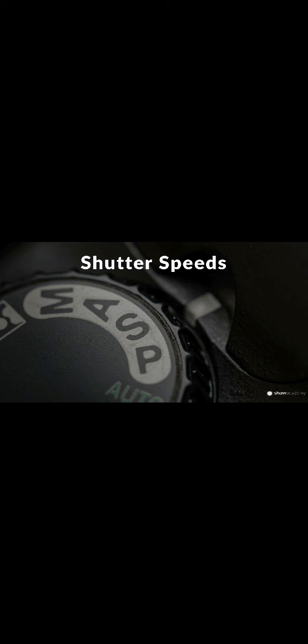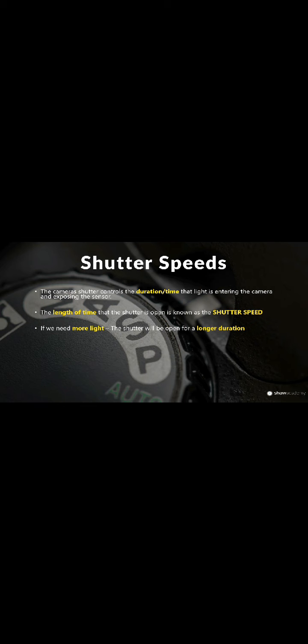So to summarize our shutter speeds, the camera shutter controls the amount of time that light is entering the camera. And that length of time is known as the camera's shutter speed. If we need more light, the shutter is going to be open for a longer duration. So if I take a photograph and I find it's a little bit dark, I can add more light by opening the shutter for a longer duration of time. And the opposite, if I need less light, the shutter will be open for a shorter duration of time. And shutter speeds are measured in seconds and fractions of a second.